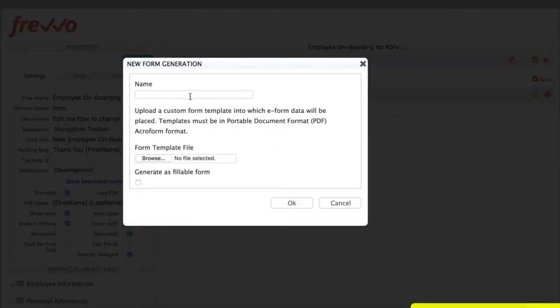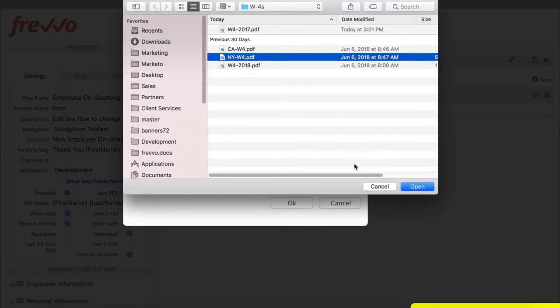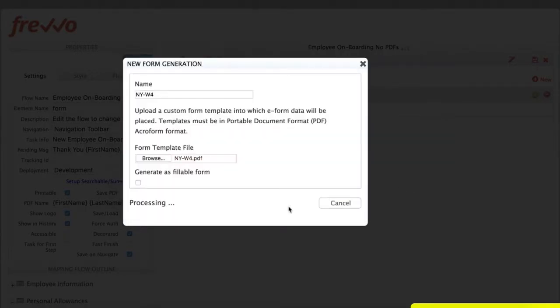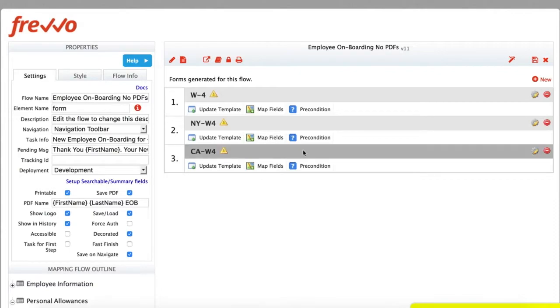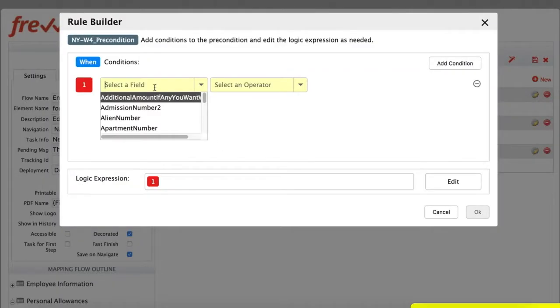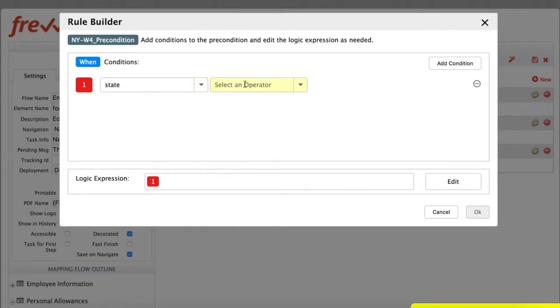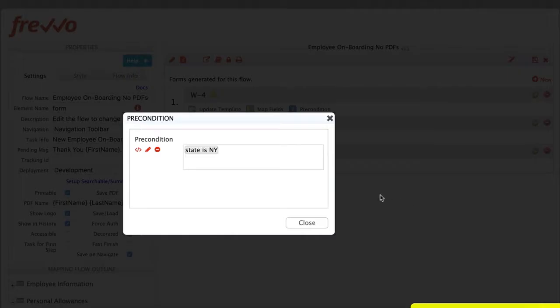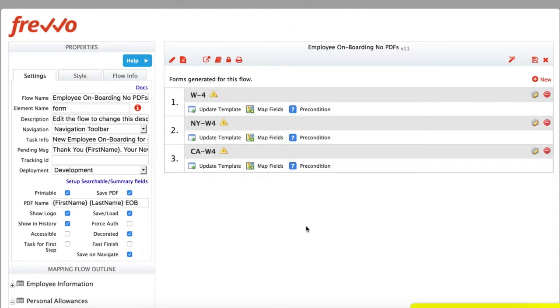You can also generate multiple PDFs. We'll add 2 state PDFs, California and New York. We already saw how to map fields from the workflow onto the PDF, but you can also add a precondition. Click on the Precondition button and set a condition using the Visual Builder. For example, state is New York. When an employee is onboarded in New York, the workflow will generate the federal and New York W-4, and similarly for California. In this way, you can set up really complex workflows with preconditions so that only the appropriate documents are generated.